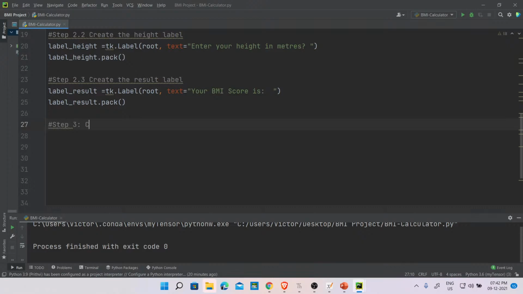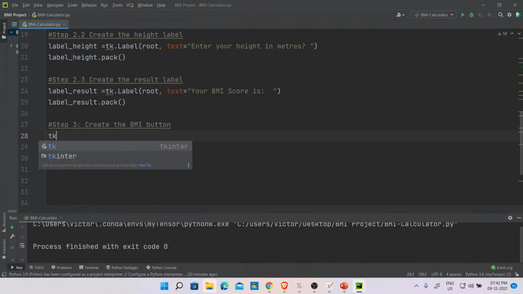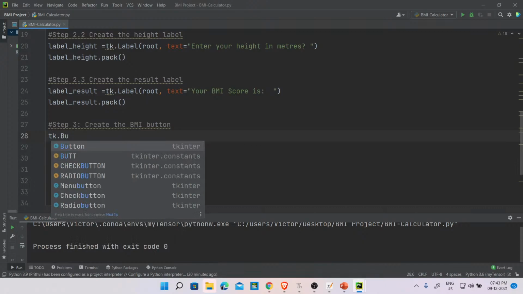Create the what? GUI button. Okay, so the BMI button actually. BMI button. So that means when I click on this button, something should happen, right, guys? So now I will use the object which I created before, tk dot. Now I'm going to say Button is what I want to create. Fine.